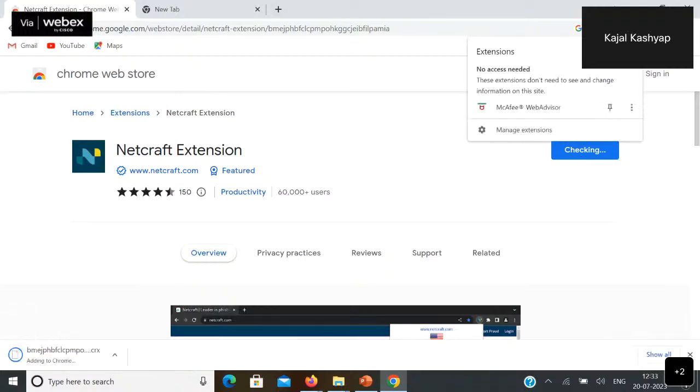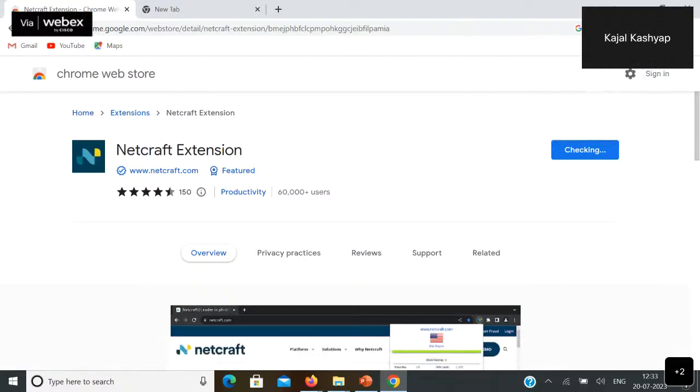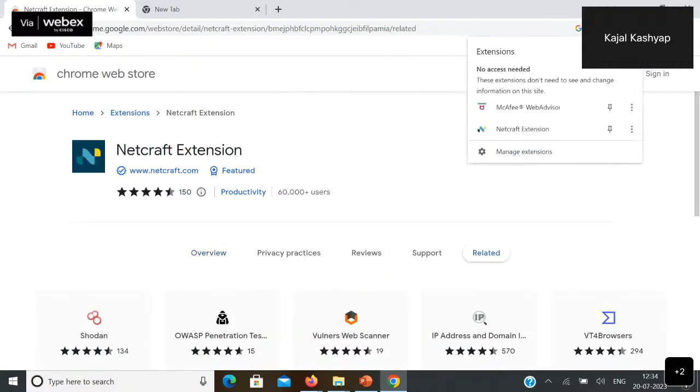It is here. It will show you here. This is the extension tab. Once you click here, you will see all the extensions. Yeah, it's here now. You can see the Netcraft extension.